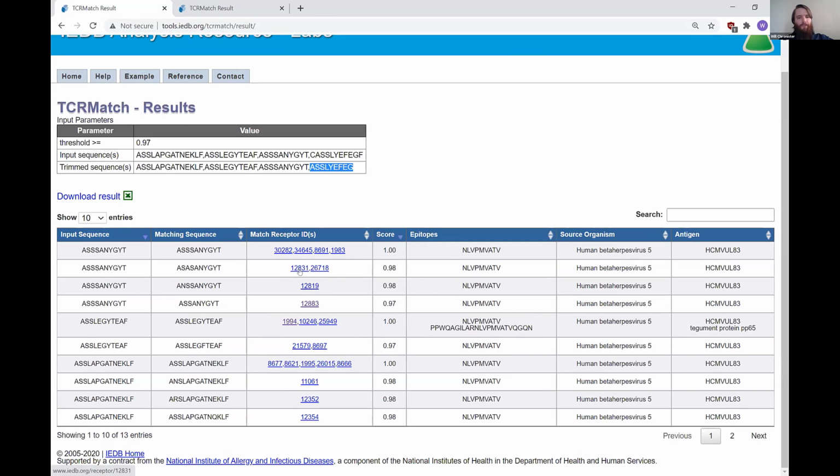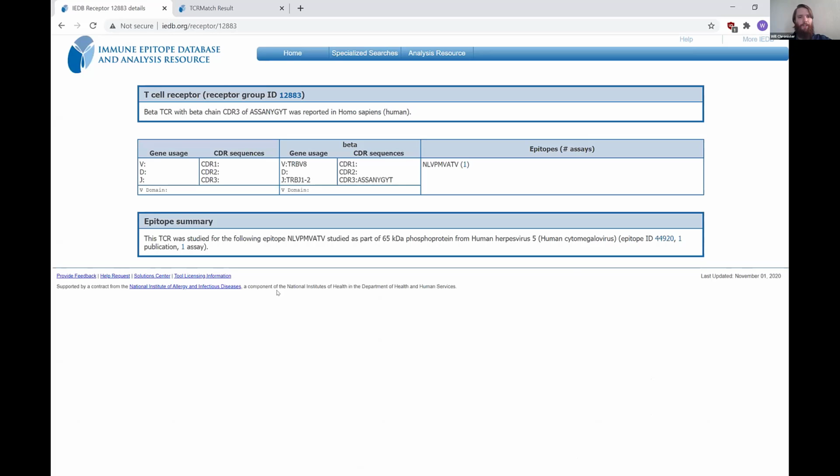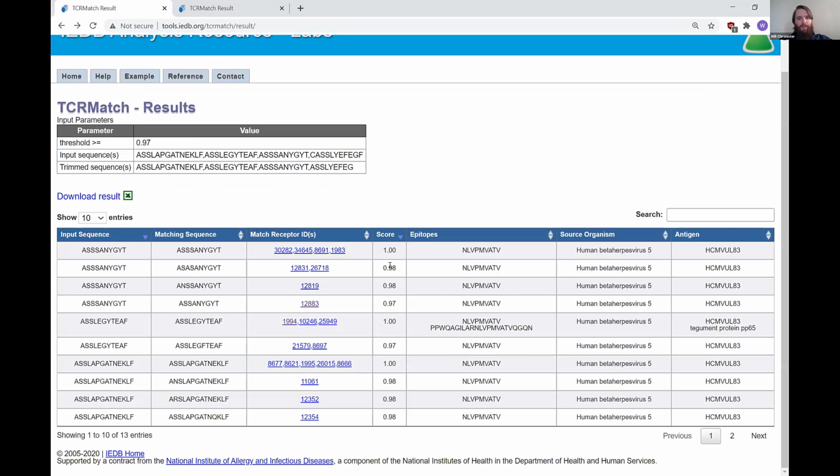There are links to receptor IDs where you can find more information. If I click on this one, it'll take me to the IDB page where I can figure out exactly where this came from. I can find the publication that it's from, the assay, and all that information is connected. If I go back, the score here is listed as well, so you can see that there are some perfect matches which get a score of 1. Others fall between the threshold of 0.97 and 1.